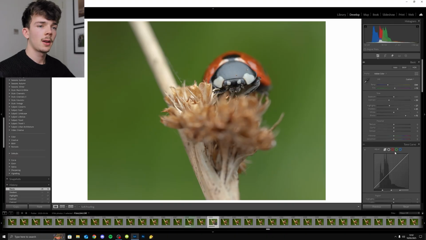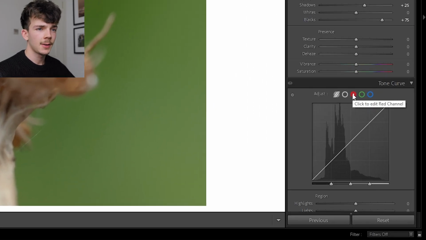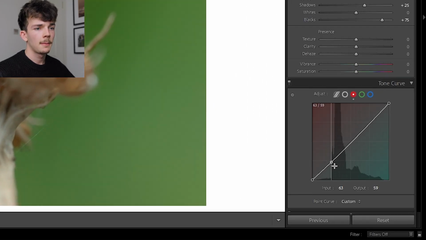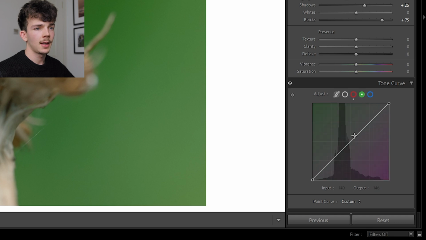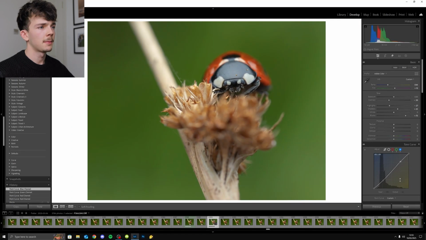Moving on to the tone curve, I like to go into the color channels first. So I'm going to go in the red channel, make a tiny little S curve, just like so. And then copy those channel settings and paste it in the green and blue. And as you can see, the colors have come back to normal now, and that's added quite a bit of contrast.